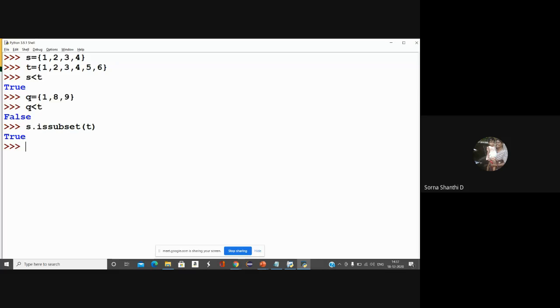So this and this are the same. I can also put S less than or equal to T. I can also represent it in the same way. You can put S less than T, or S less than or equal to T. Both have the same meaning. If I use this operator or if I use is subset, both mean the same. Both do the same operation to find out whether one particular set is a subset of another set. Okay, so this is with respect to subset.